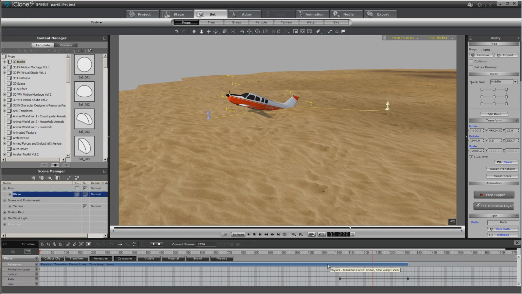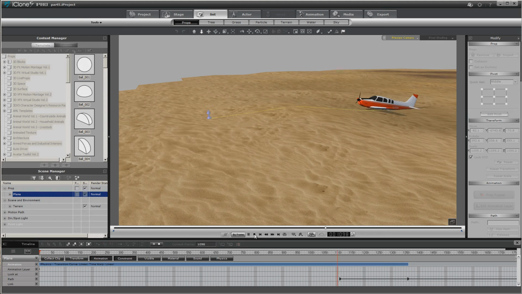There's really no use in going back and trying to tweak this, because this is just a very difficult transition. But this is one simple way to do a crash. So that's the trade-off to this.